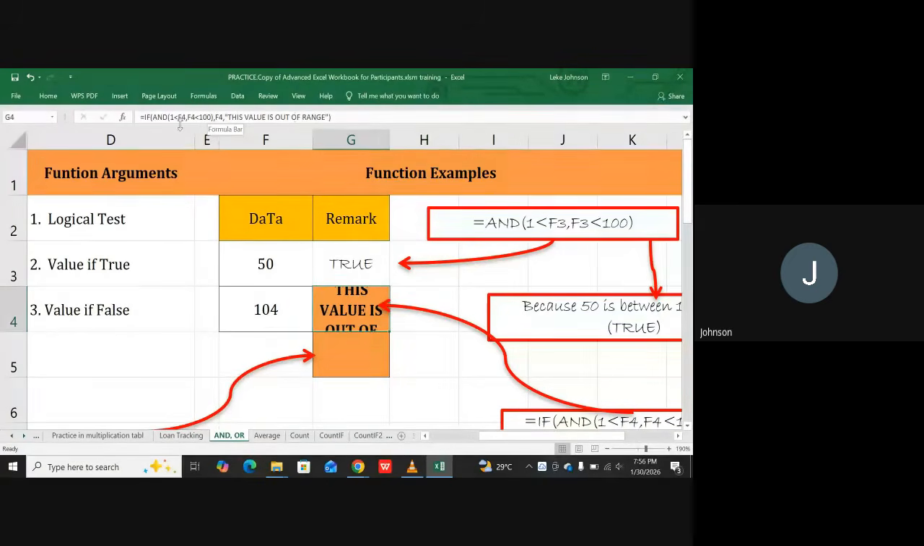Excel told us that whatever you want to show in your bracket, you can use it as text. We now say this value is out of range. So we now put it as text because we are using IF. When you are using IF, we can actually send words to display on your screen. So from here, we've seen that we can use the AND function.